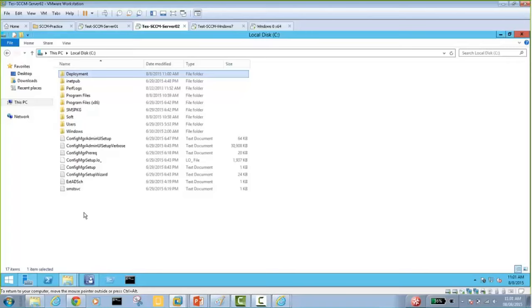So first, we copy pasted the MDT inside the SCCM server, then we installed MDT, then we created a deployment folder, then inside the deployment folder we created the MDT folder, then we shared the deployment folder with everyone with read and write permission. Okay, I think everyone has done this.